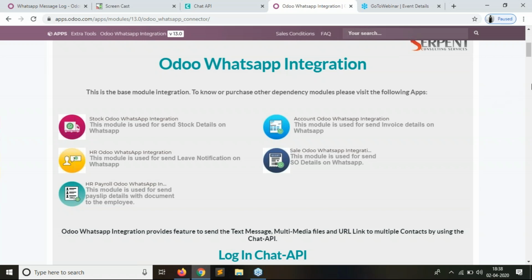So this module is only the base module, right? Yes, it's paid. The base module is providing only the integration, the WhatsApp integration.